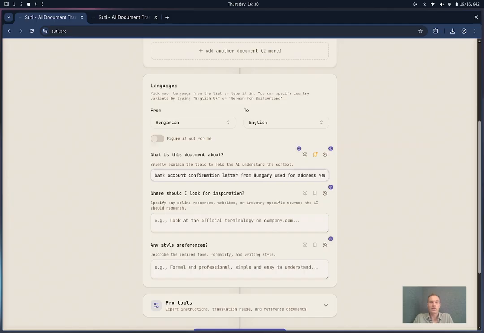When we update this prompt, we then have this little coloring here, and this allows us to either save this as a new prompt or update the existing one. I'm going to save this as a new prompt, as we have these types of documents often.